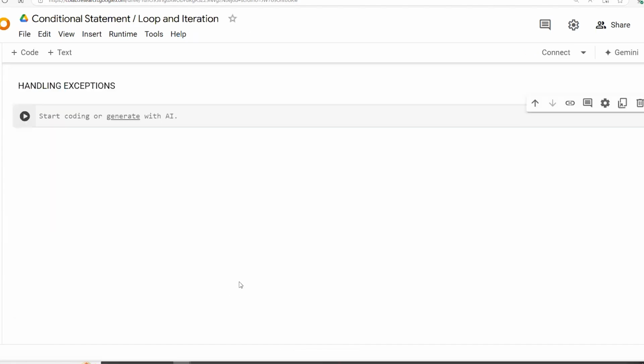Now, today we're going to continue with handling exception. One thing about an exception is it helps you to capture errors in your code, and it helps you to quickly trace where the error is coming from.